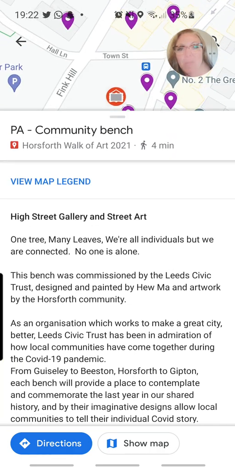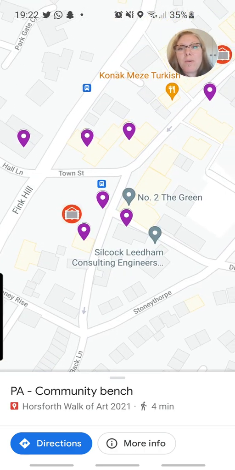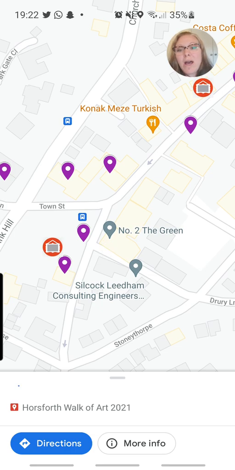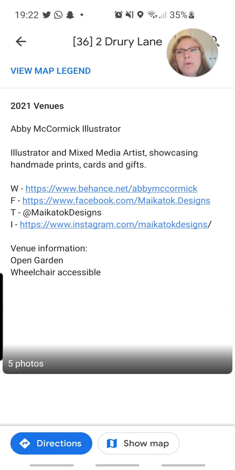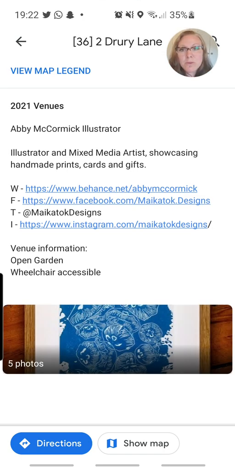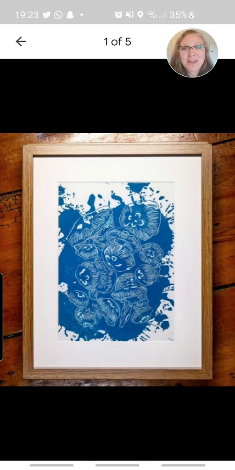I can swipe down to get rid of that one. And then I can look at what else is out there as well. Something's going on at Drury Lane. Swipe up. Who is it? It's a lady called Abby McCormack, who's an illustrator. Gives you clickable links into her website, Facebook, Twitter and Instagram. And it tells me at that venue that it's an open garden and it's also wheelchair accessible as well. And finally, again, I can click on her photos at the bottom there and get a bit more information or see if that's something that I'd be interested in.